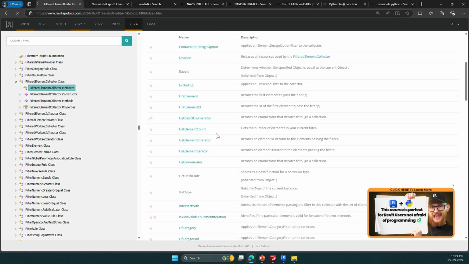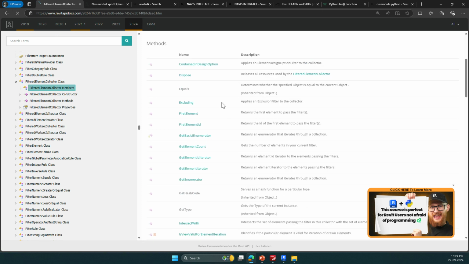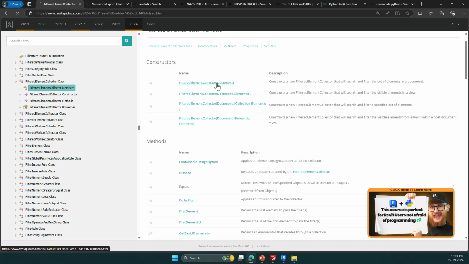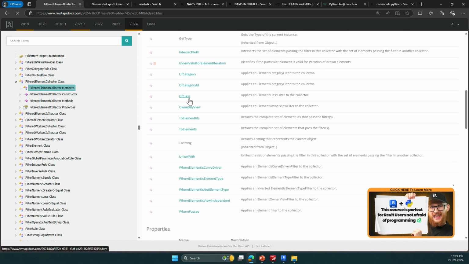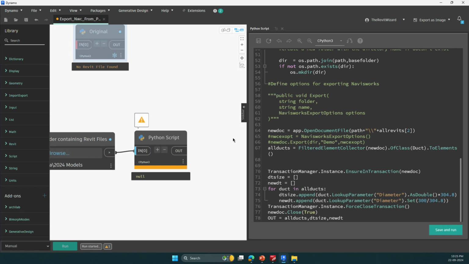It has some methods on top of it, right? In this, I got the collection first. Out of that, the collection I wanted, I used a method called OfClass, because I wanted to collect just ducts. I collected all the ducts, and after collecting all the ducts, to return the complete set of elements, I used ToElements, so it just returned me all the set of elements. That's all it did. I think it is stuck.